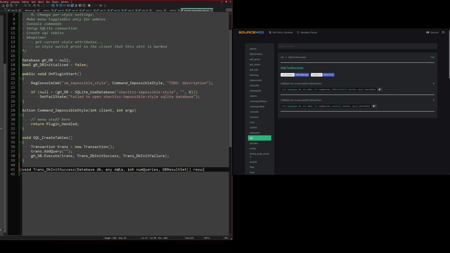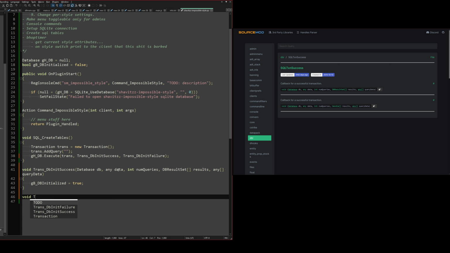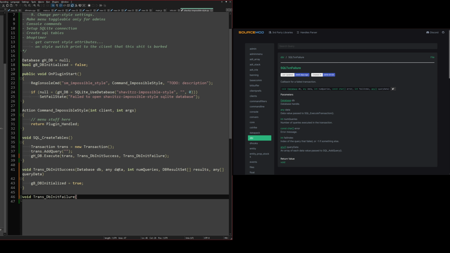Set. Then I guess for the failure, we're just going to mark it as set fail state. We're going to fail the plugin. That's what we're going to do.